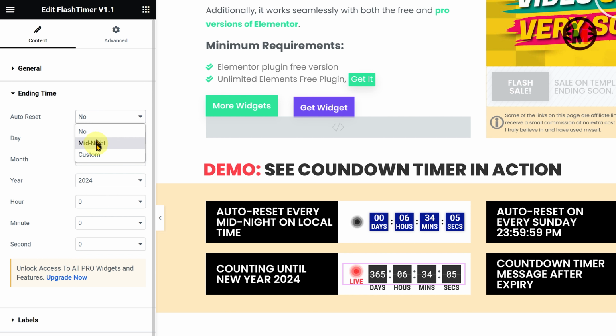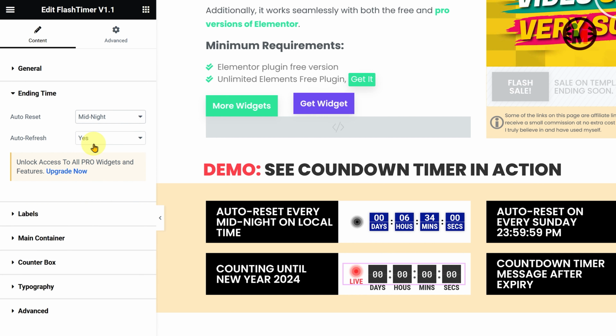However, by selecting midnight in the auto reset drop-down, your countdown timer will continue counting until local midnight, and will automatically reset at midnight. This feature allows you to create a sense of urgency that continuously resets every day at midnight, encouraging your website visitors to take immediate action. This continuous resetting strategy can lead to higher conversions and increased engagement, making your countdown timer even more effective in driving customer action.